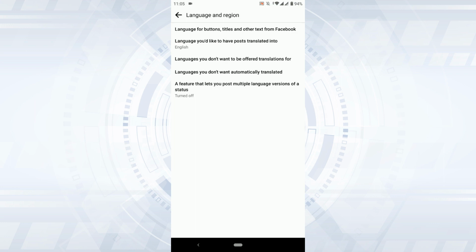There are other options like languages you do not want to be offered translation for, languages you do not want automatically translated, and a feature that lets you post multiple language versions of a status. So these are the few ways you can change language on Facebook. You can make the changes as per your wish from here.